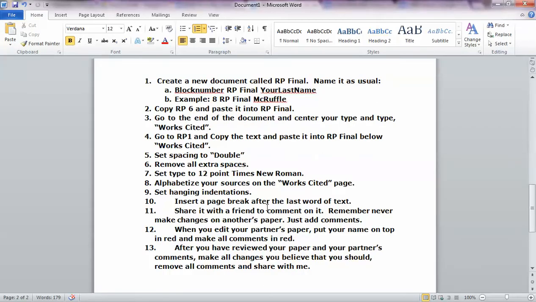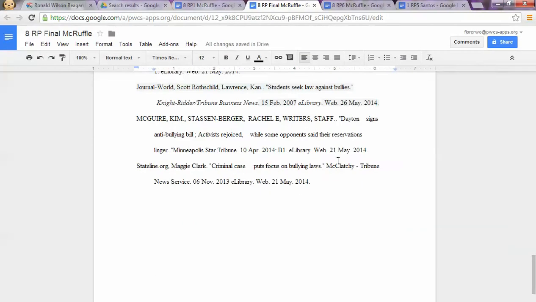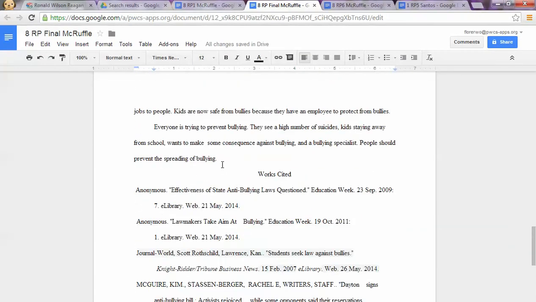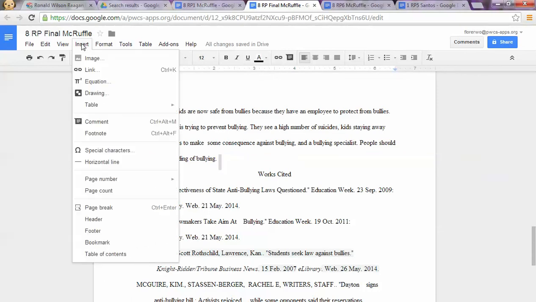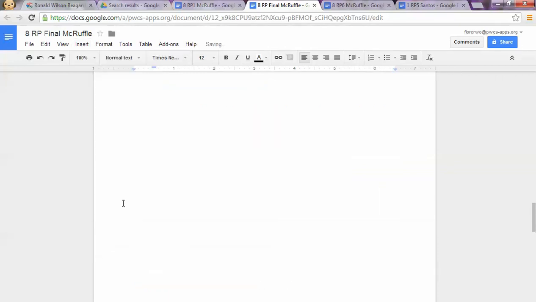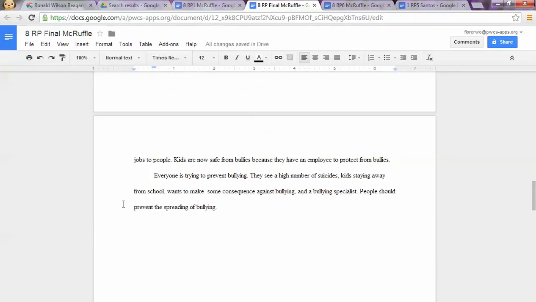So now we need to insert a page break after the last word of the text. Now this is really the last thing you're going to do on this draft. So you put a cursor there, you click on Insert, and then you go down to Page Break, click that there. Now we do that for a couple of reasons.